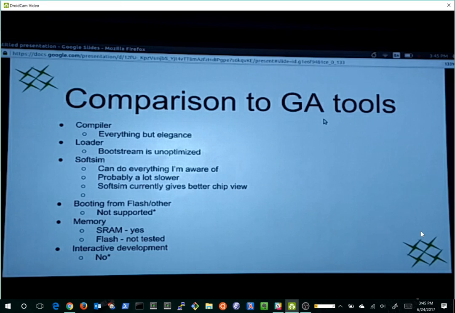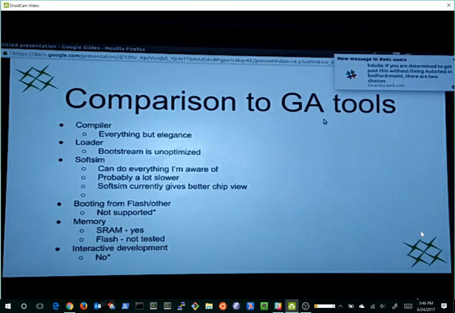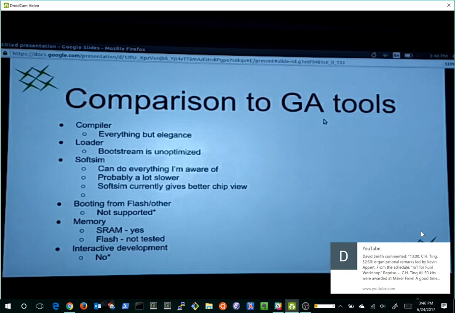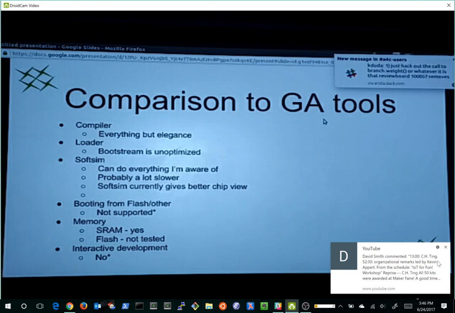Booting Flash, that's not supported. The memory, I haven't tried Flash. I assume it's not too hard. SRAM works. The interactive development, I never really got to use it with their tools, but it looked like something that would be useful. It looked pretty powerful. I don't have that at all right now. I can't reach into the chip and execute some word on it and read its memory or look at its stacks or whatever. Maybe I will at some point.